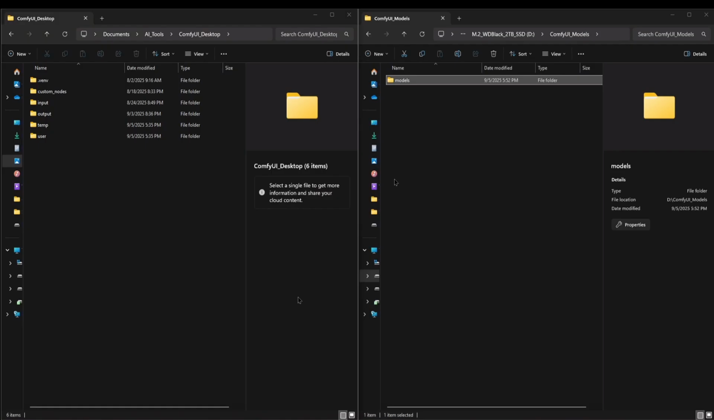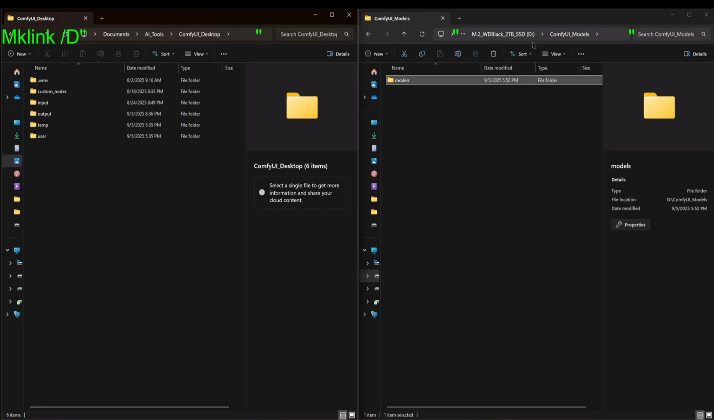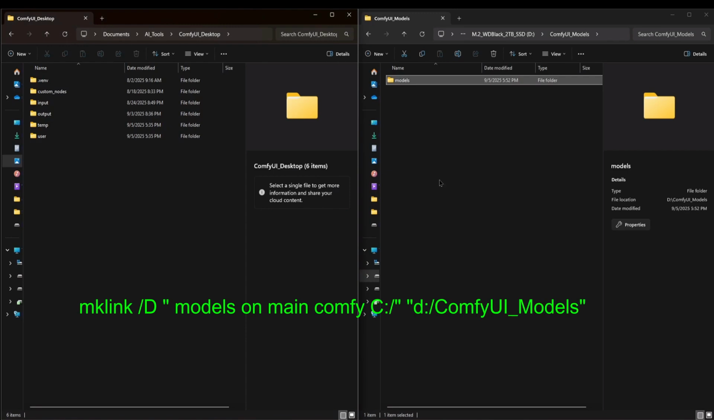You're going to need both of these addresses, but basically you're doing mklink /j /d, and then you're putting the first link in quotations, and then you're putting the second link in quotations. And that's basically doing a symbolic link between your C drive and your D drive folder, which is the one that you're specifying.